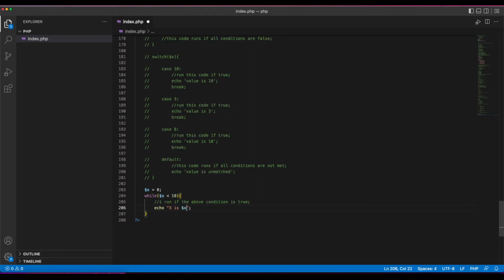And remember, you can only add variables like this in strings with double quotes and not single quotes. So if you add a single quote, having the x inside the string wouldn't work. So just make sure you have double quotes.